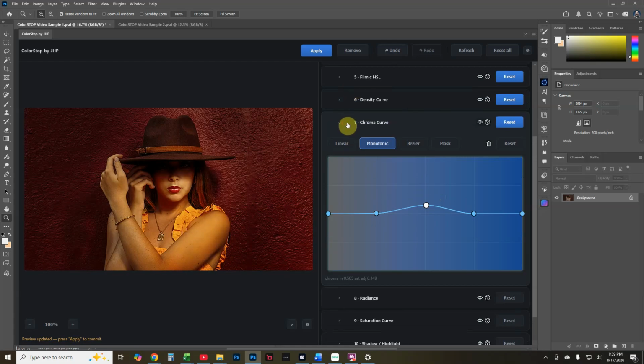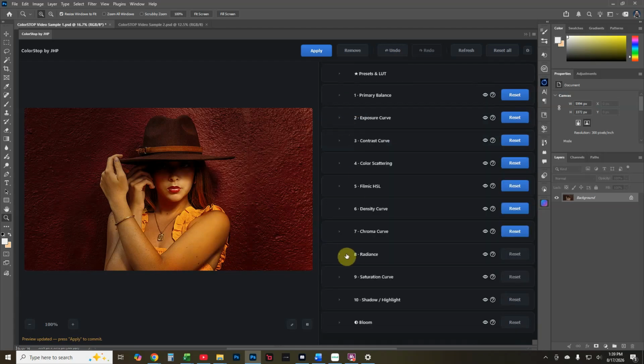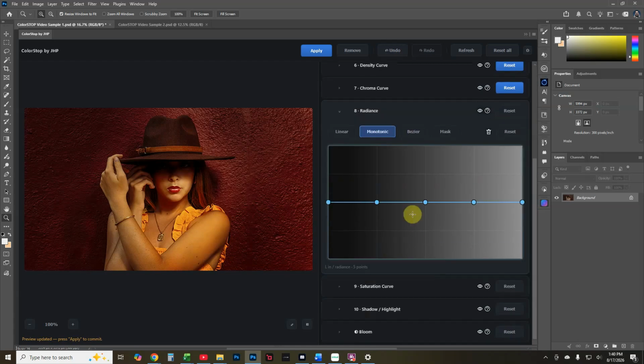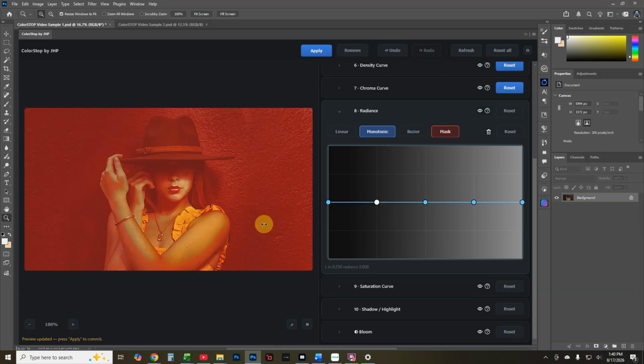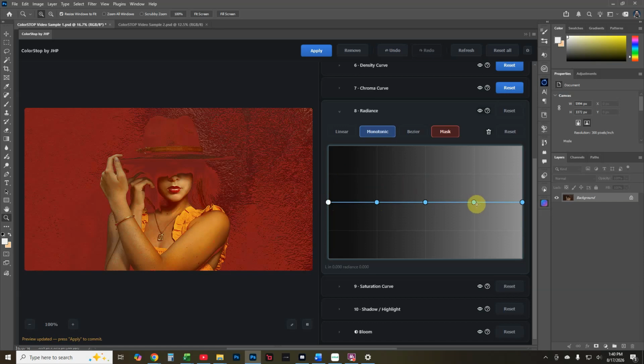Next, we're going to come down to our radiance. Radiance is, again, a curve based on grayscale value. Once again, we have a mask. I like to start at the middle point to see everything that would be affected by a radiance curve at that point. The skin's not affected, but a lot of the shadows here are. So again, it is looking at a light to dark value and exposure range here.